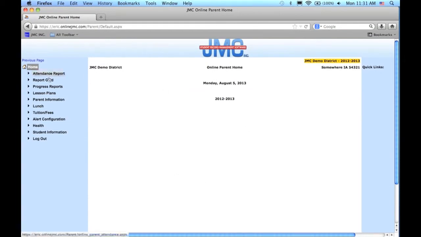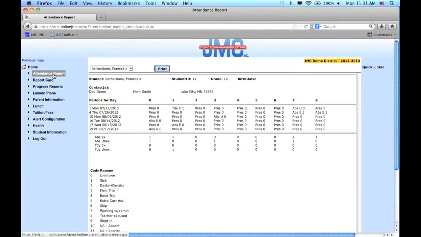The items on the left-hand side are the clickable items. I'm just going to briefly go through each of those items to show you what they all have. The first item here is the attendance report. This allows you to see up-to-date absences for your students here.